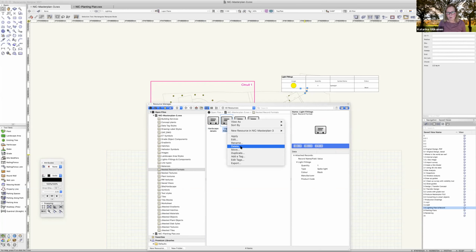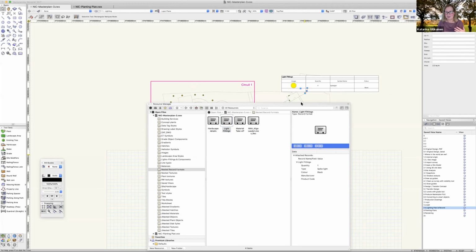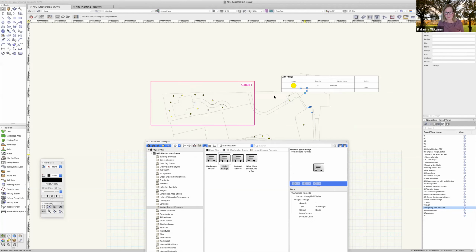It's just a form, so to say, where you have decided what information you want to have in it. So we have the quantity, we have the type, we have the spike light, we have what color it is in, the manufacturer you can write in, and if you have a product code for it. So this is then so easy, for example, to send out to poor Chris at Landscape Plus that always have to take mine and say, this is what I need, give me a quote, please.